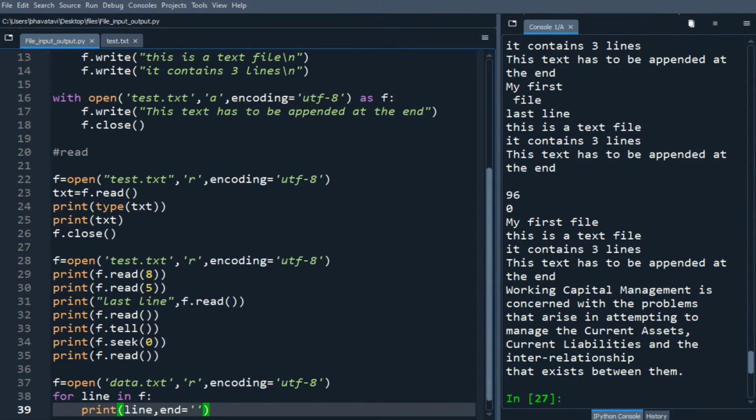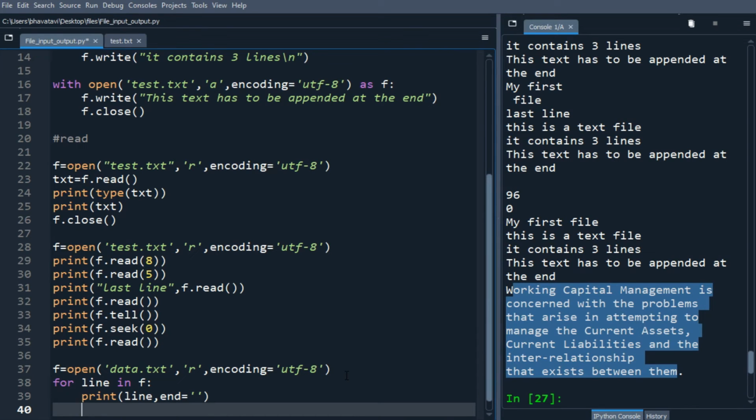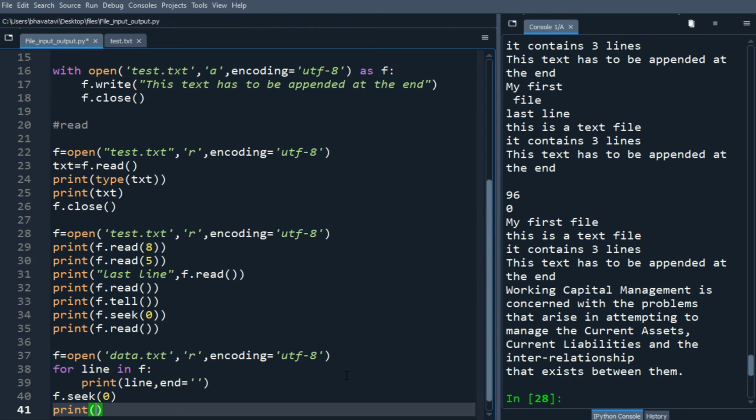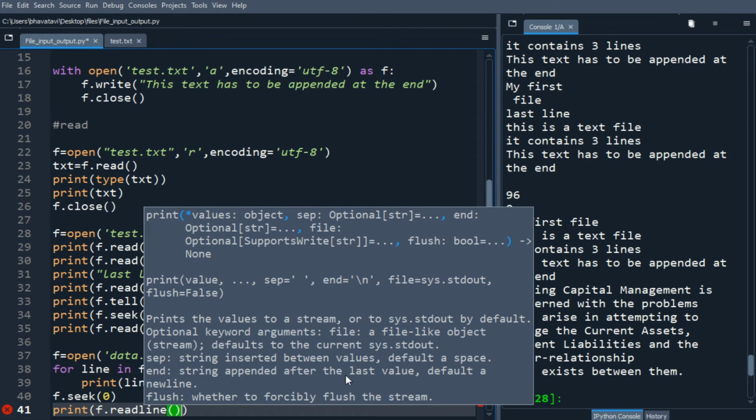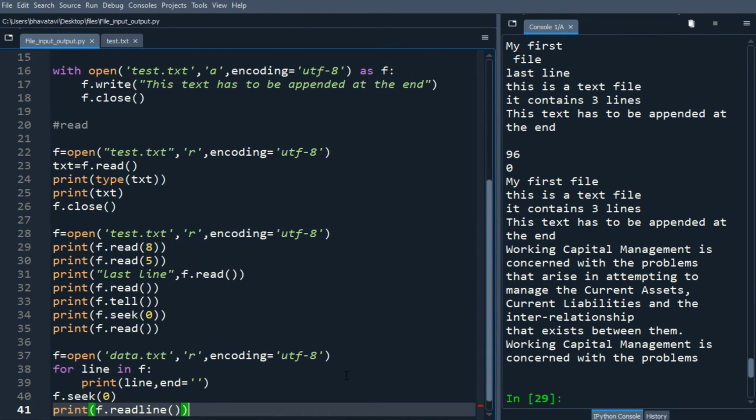So you can see the lines were printed by the for statement, okay. So this is the content inside the data file, okay. So now let's put the cursor at the 0th position. So f.seek 0, okay. So this will bring the cursor to the 0th position, and now let's print the readline, f.readline. So this will read the line. So let's print it. So you can see it is printing the first line, okay.